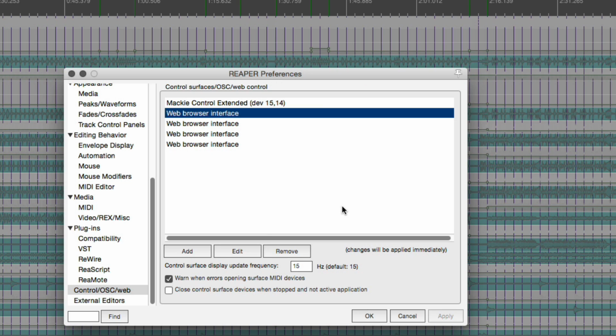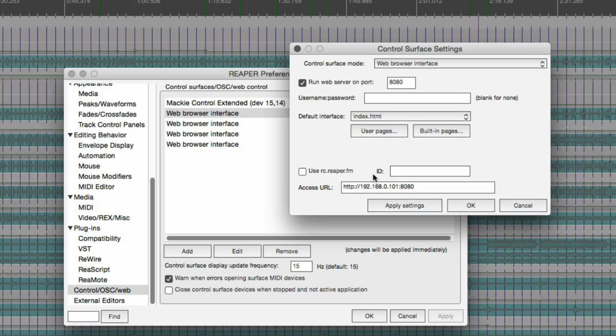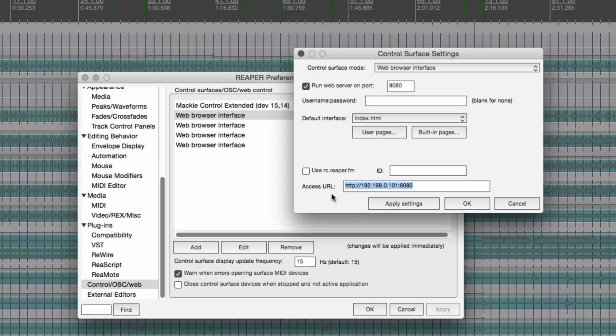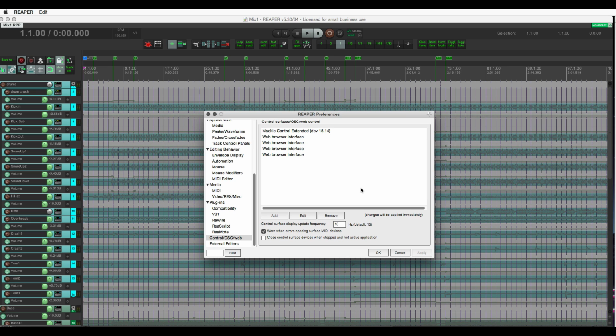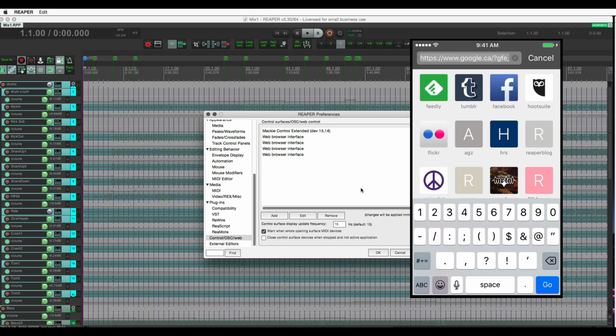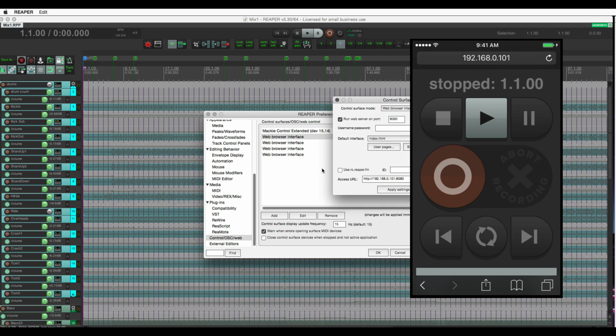So I'm gonna cancel this because I already have these set up. So the first one looks like this. There's my IP address using index.html. And let's look at how that looks in the browser. So I'm just gonna type in that number. So this is what comes up when you first launch it.